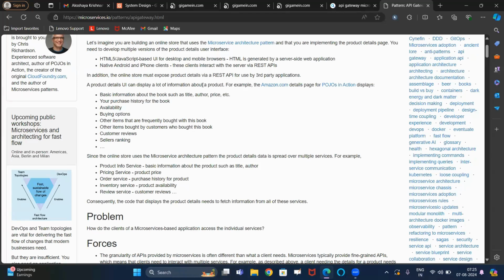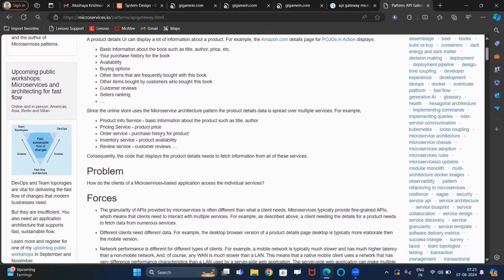A product details UI can display a lot of information about a product, for example on Amazon.com, a book displays basic information such as title, author, price, your purchase history, availability, buying options, other items, and so on. Since the online store uses the microservice architecture pattern, the product details data is spread over multiple services, for example product info service, pricing service, order service, inventory service, review service. Consequently, the code that displays the product details needs to fetch the information from all these services.